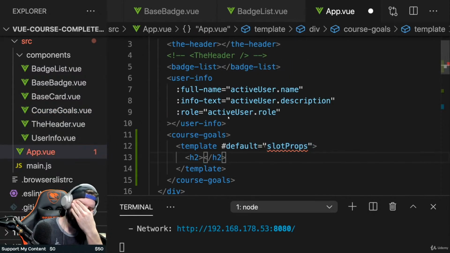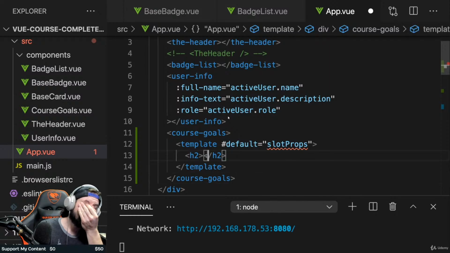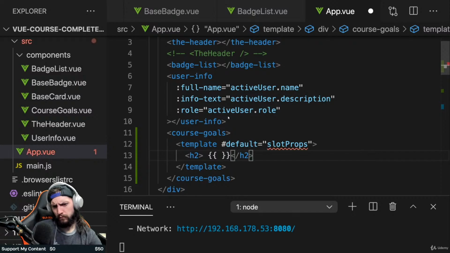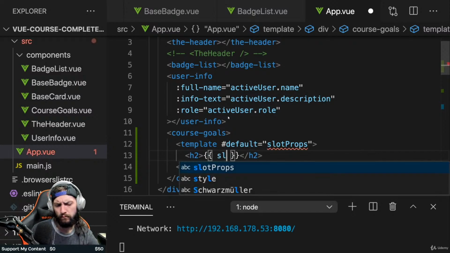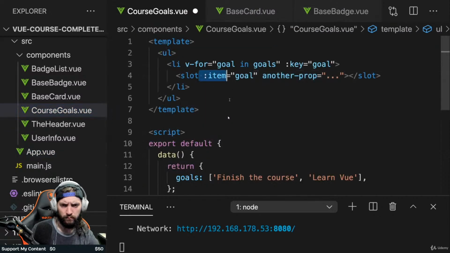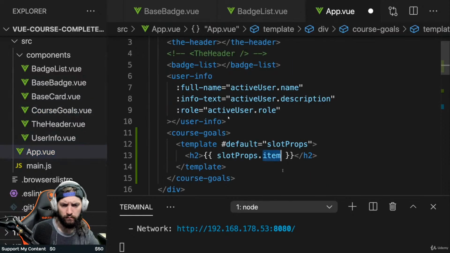So now here we got this slotProps thing. What can we do with it? Well, you can now use that inside of this template. For example, here to interpolate between the h2 tags and now access slotProps.item. Dot item because I added an item prop here on my slot. If you chose a different name here instead of item, it's a different name here as well.